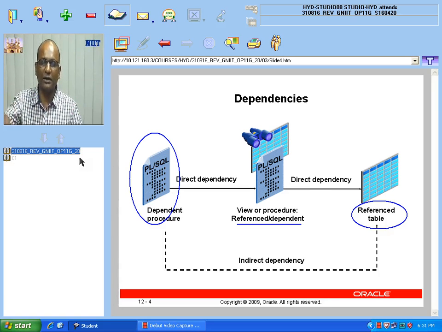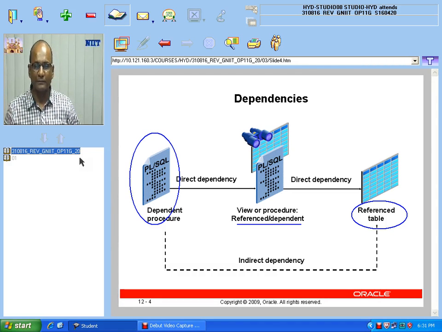If the table is dropped, the procedure doesn't work. If the table name is changed, the procedure doesn't work, right? Point taken. But if you look at the general point, the procedure is an indirect dependence. The table is indirectly dependent on the procedure.